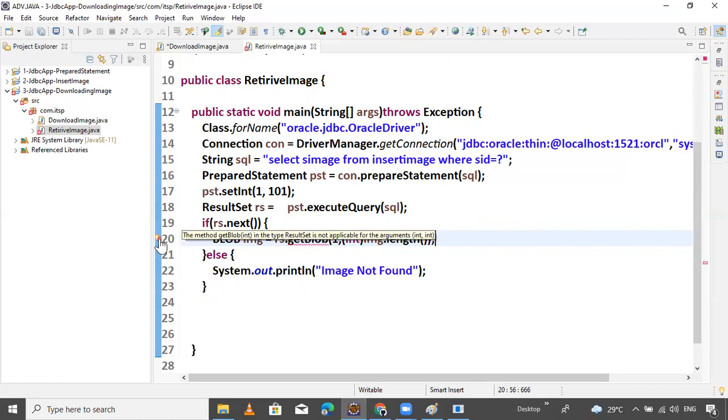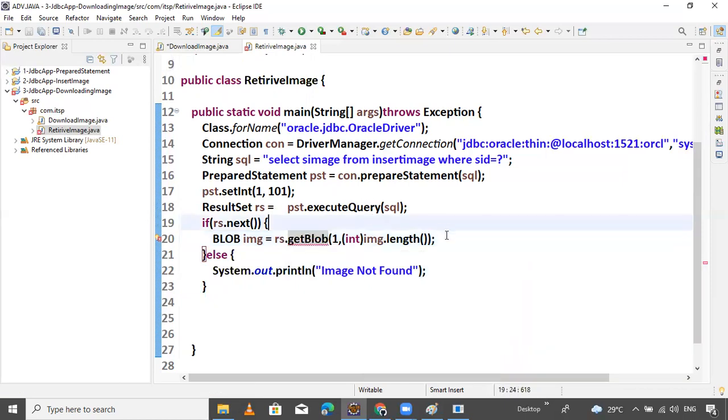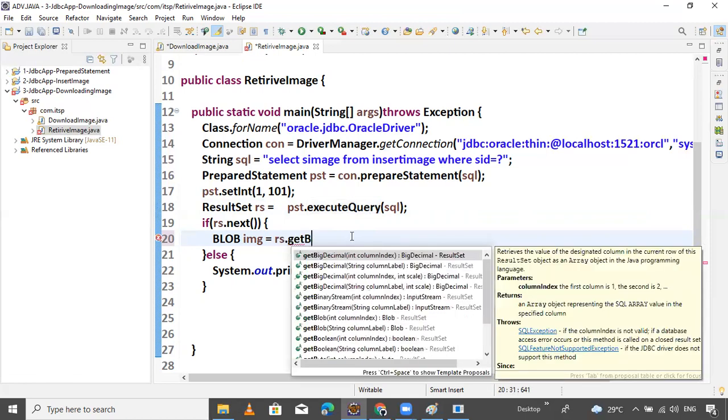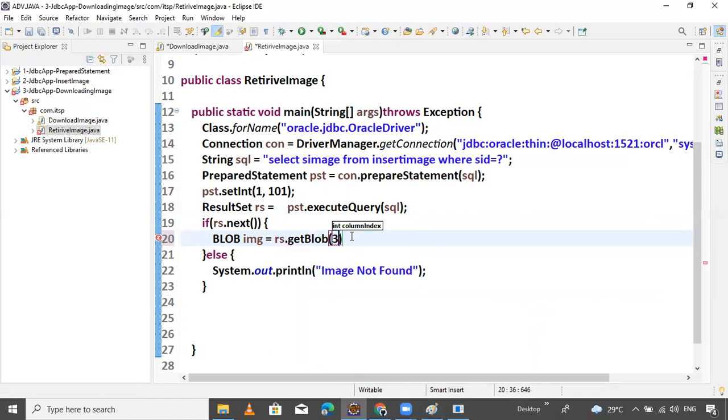The method getBlob in type ResultSet is not applicable for the argument. Okay, getBlob is okay. Here we are not providing this logic. Here I want to provide only one. What is that? getBlob. Here three. Why? Because img dot rs dot getBlob. The getBlob method takes the index column, so we are passing the index column 3. That's it.